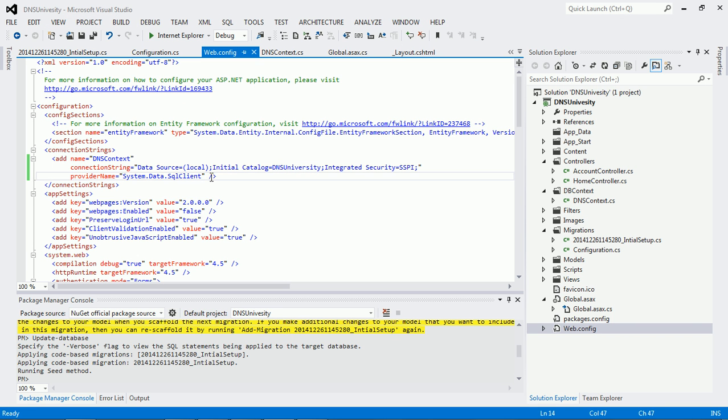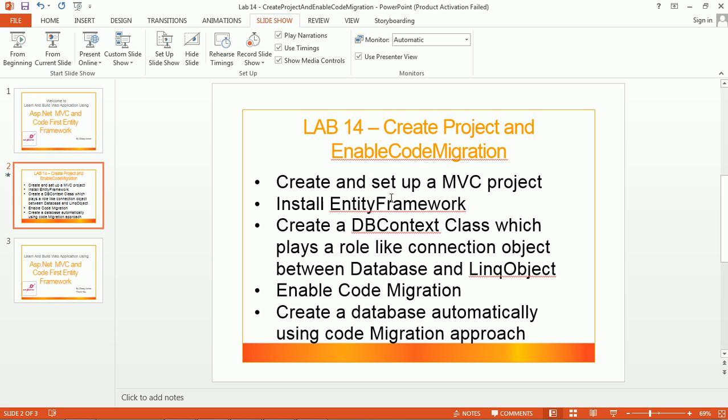This is about the lab 14 video. In this lab 14 video, we have seen all these concepts like creating and setting up an MVC project, and we have also seen how to install Entity Framework using the NuGet Package Manager Console. We have also created a DB context and enabled code migrations, and using the code migration approach, we have created a database automatically.